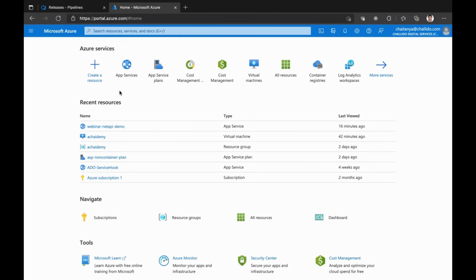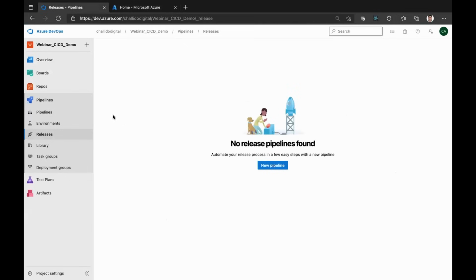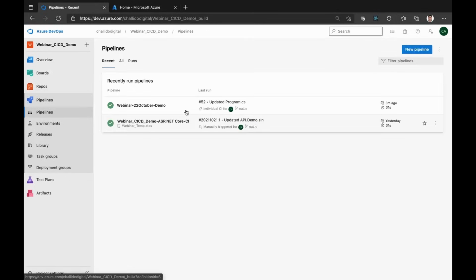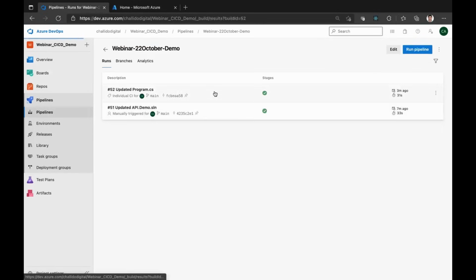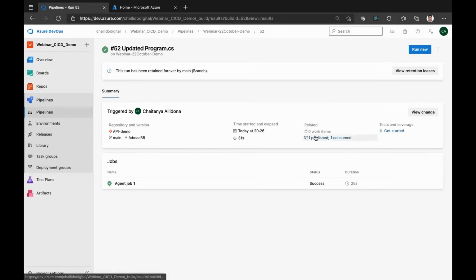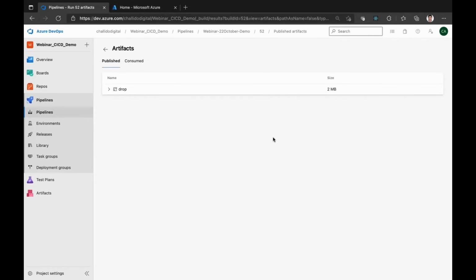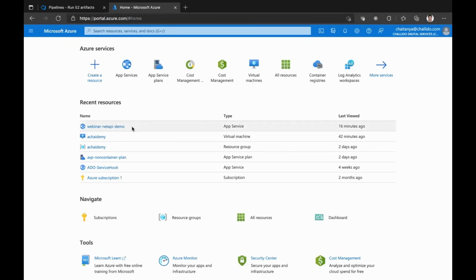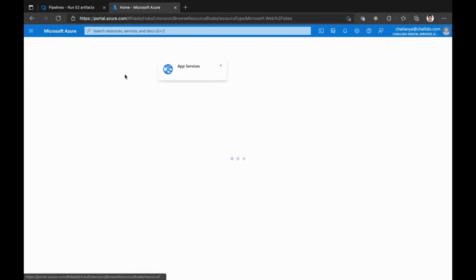So now into the continuous deployment side. What we're going to do here is basically deploy our artifact which we got as part of our build, the zip folder, into an Azure app service. I have already created the app service, but I'll quickly show you the basic settings.